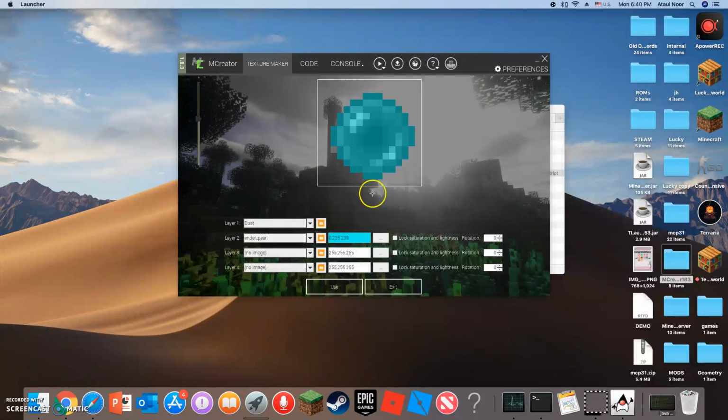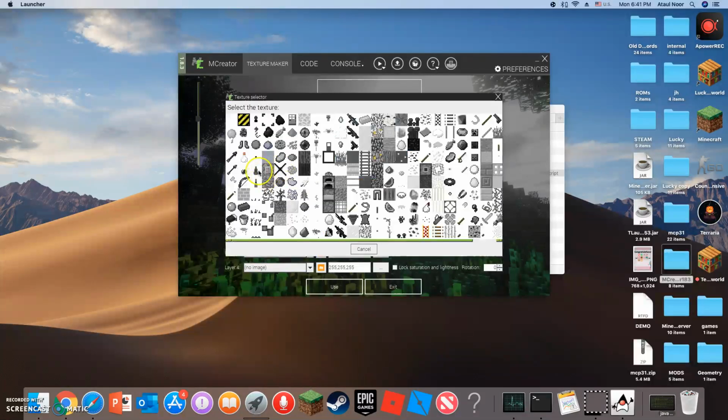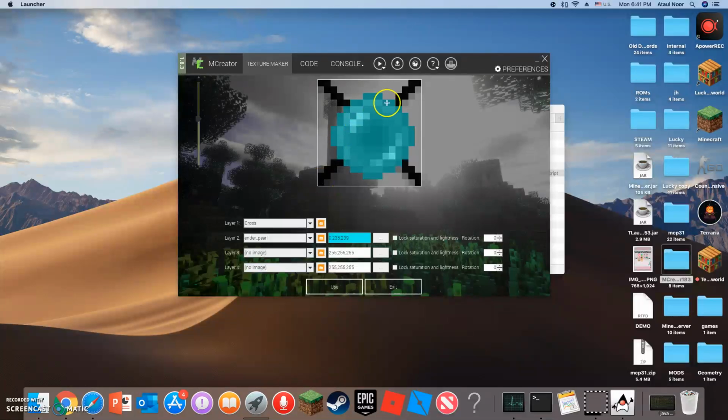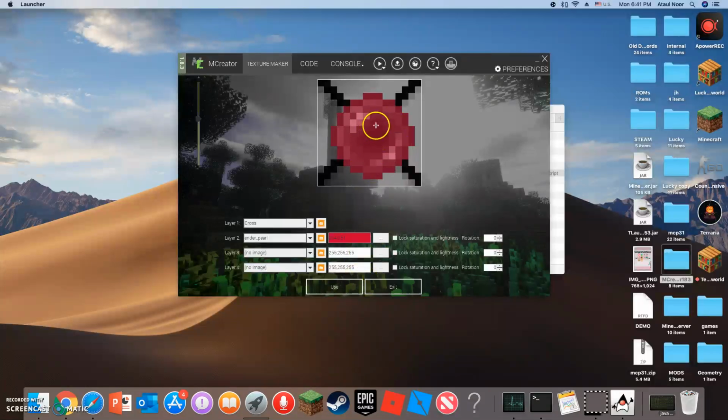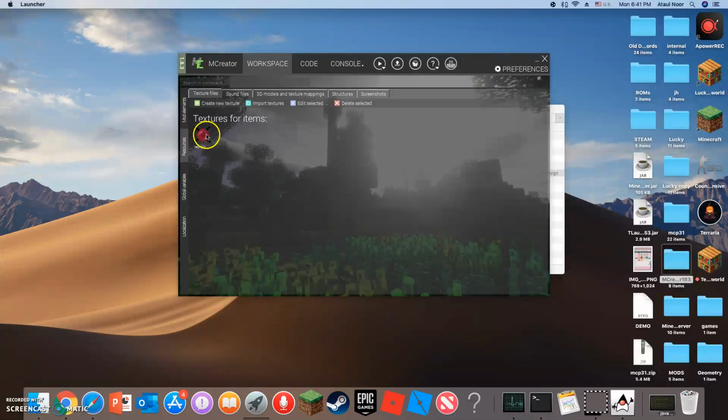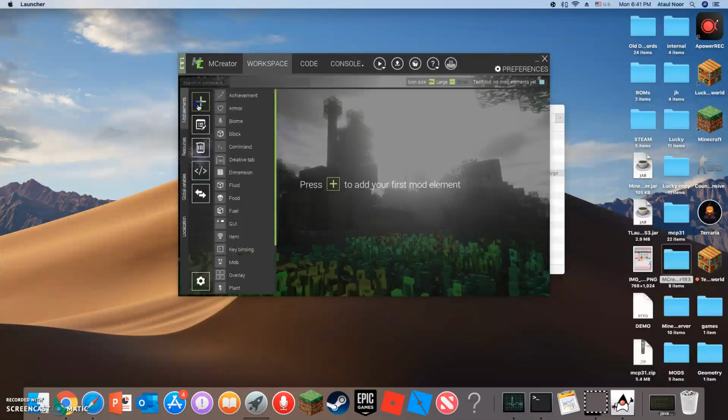Let me choose a texture. Alright, this looks like a good texture. I'm going to change the color and mess around with it a bit, and here we go. I want to use this texture, and it's an item. I'm going to name it red blood ender pearl. Now I'm going to hit OK, and this is now a resource called red blood ender pearl. Now I'm going to make an item.